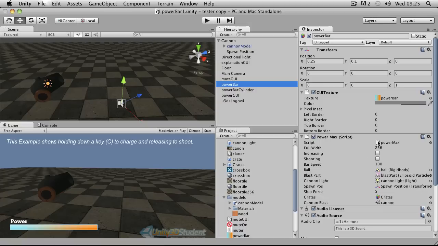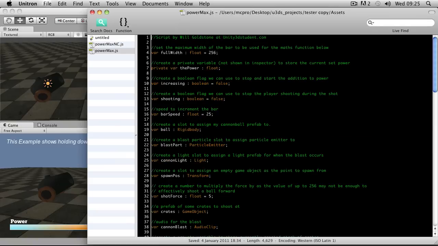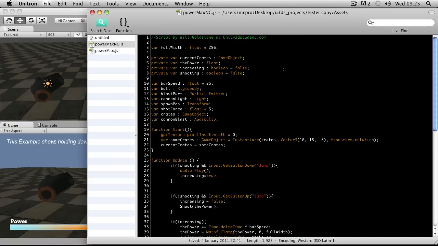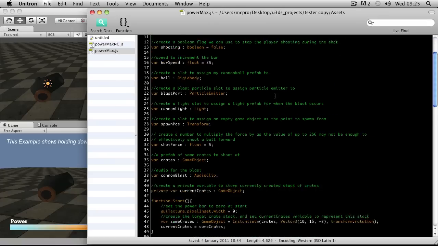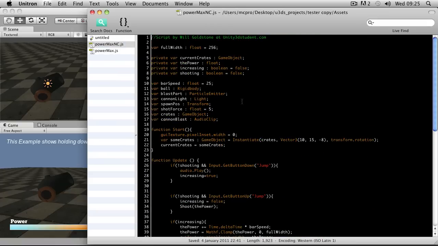So looking at that script, let's take a look at what it does. I've created an abridged version that's simply taken out all the comments. So that's what you're looking at here. The other version is a lot more long-winded, but to make it simpler to read here, no comments.